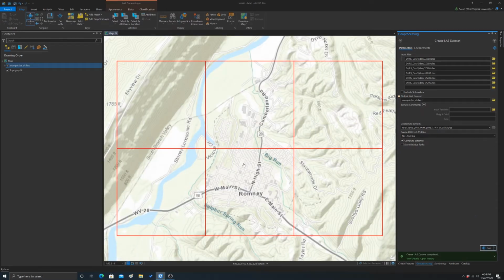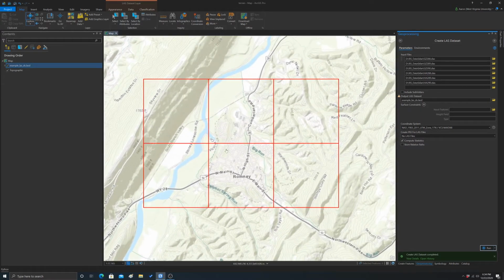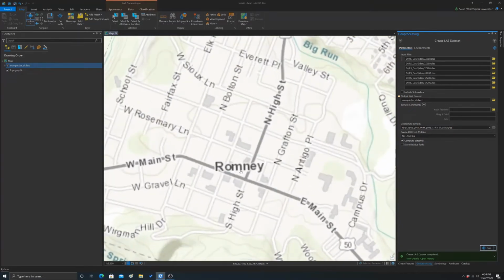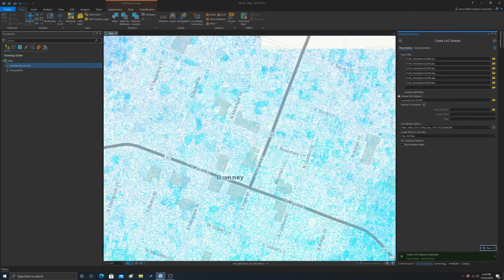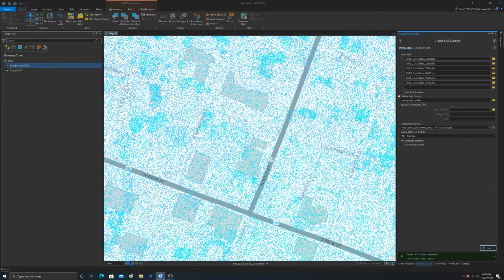All right, so this is for the area around Romney in West Virginia, as you can see here. By default, it just shows you the extent, and here we have 6 tiles that are adjacent, so those are just the extents. To actually see each individual point, you have to zoom in a little bit, and then you can see all the individual point measurements in the point cloud. As you can see, there's a good bit of measurements there.